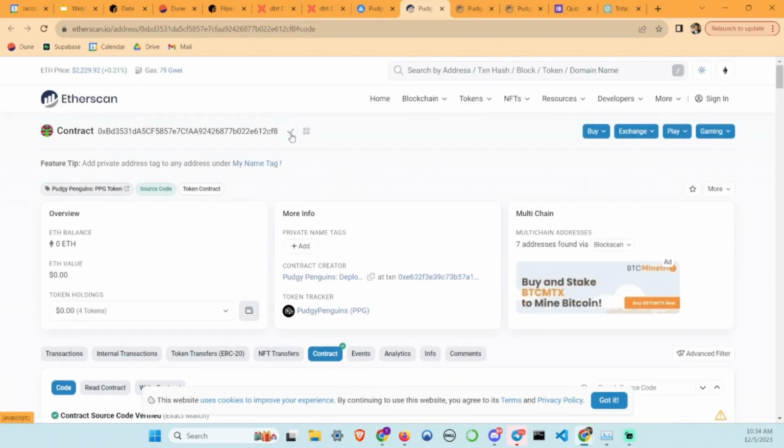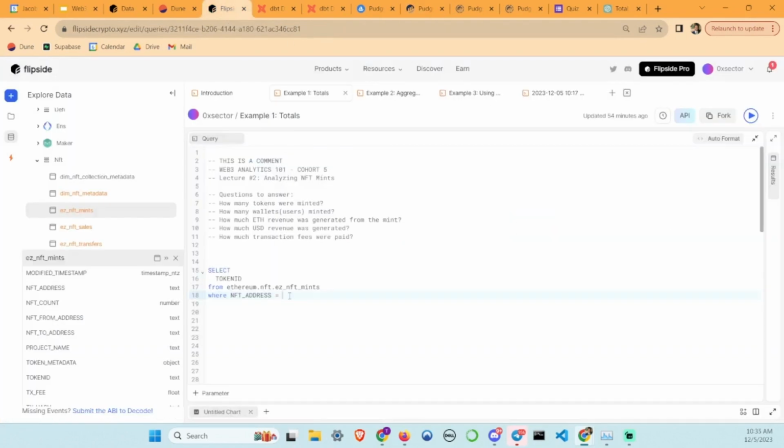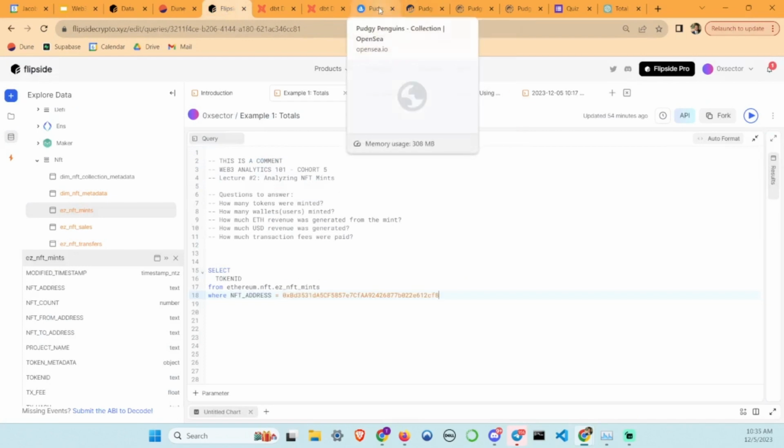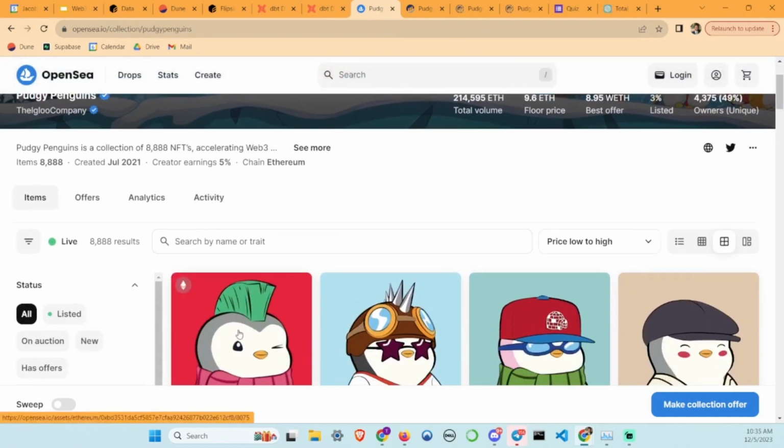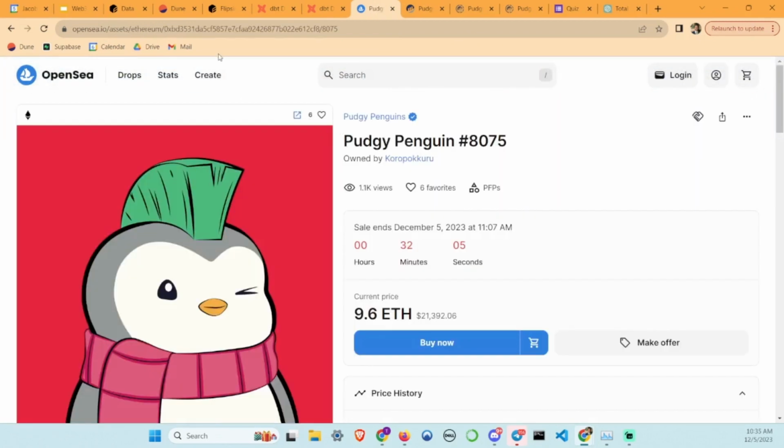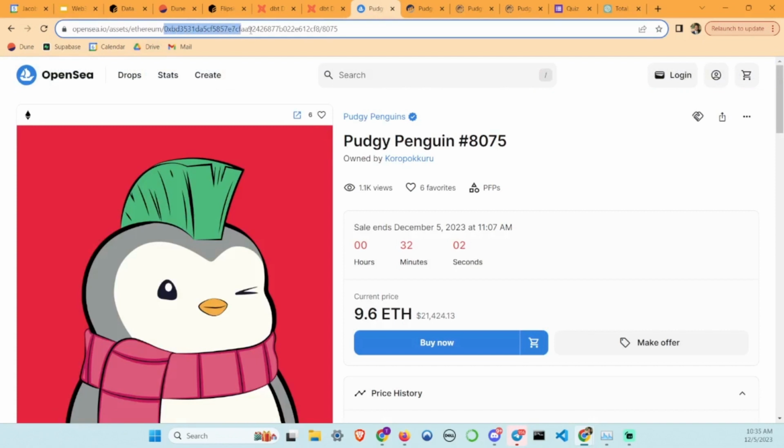So I can take this, bring it over to Flipside and put it there. And I'm going to show you a couple other ways. This is just sort of playing around. Let me click one of these. I see up here there's an address. This is the smart contract address for Pudgy Penguins, so you could take it from there as well.